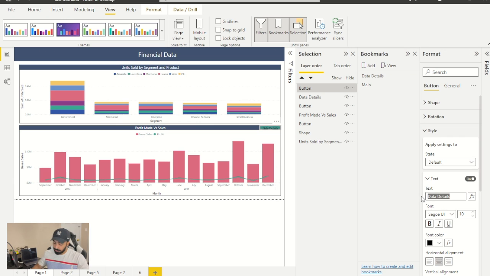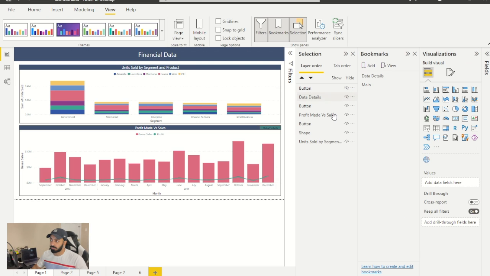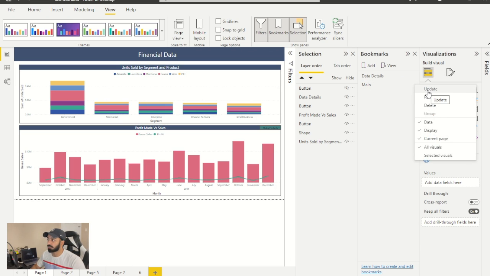Say "main". On the first bookmark, we're going to unselect the data details table as well as this button, so we have the plain normal page that we had at the start. I'm going to go to the main bookmark. You can create a new one, say main 2 or something else, or I can just click here and click on Update.